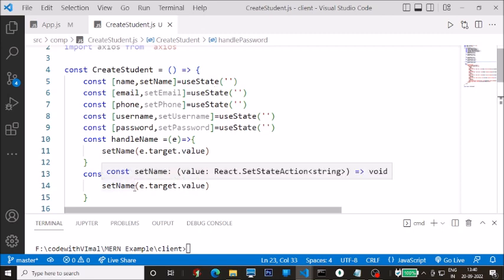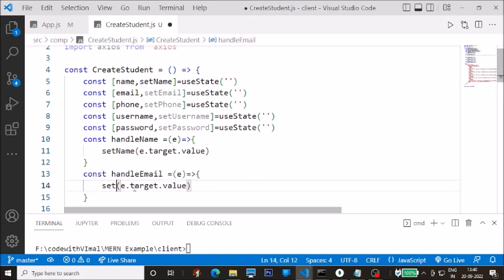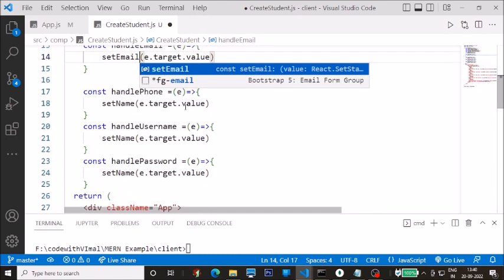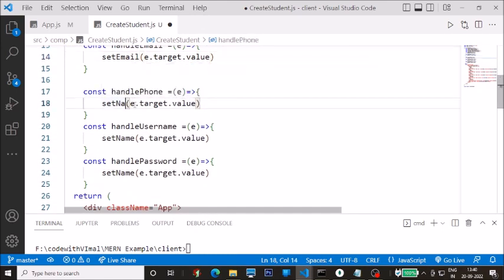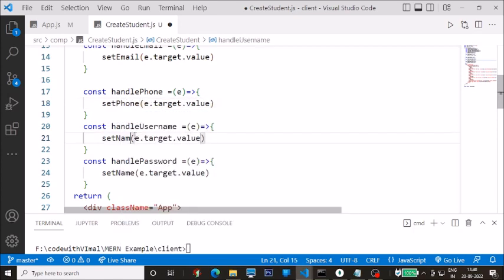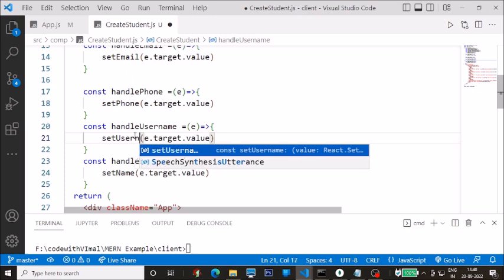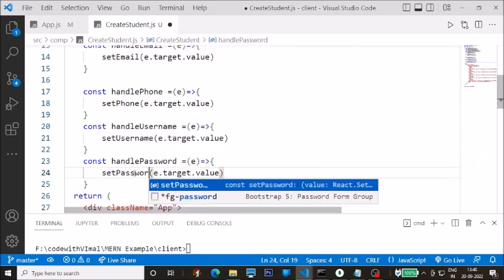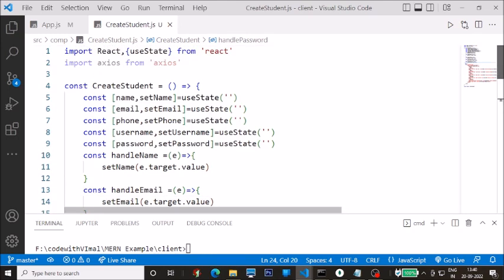So here also I need to change the names: setEmail, then setPhone, setUsername, and here setPassword. Okay. So that way my values will be handled over here. Now the next thing, now my form is handled.